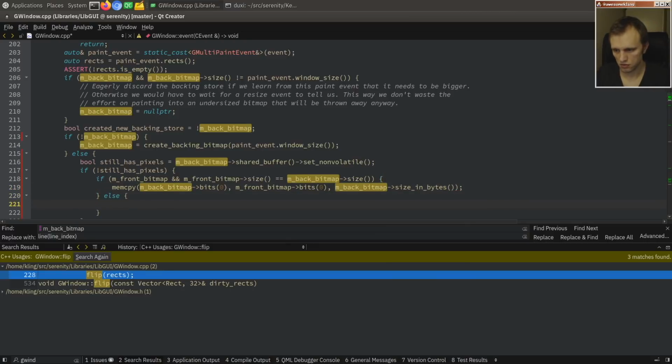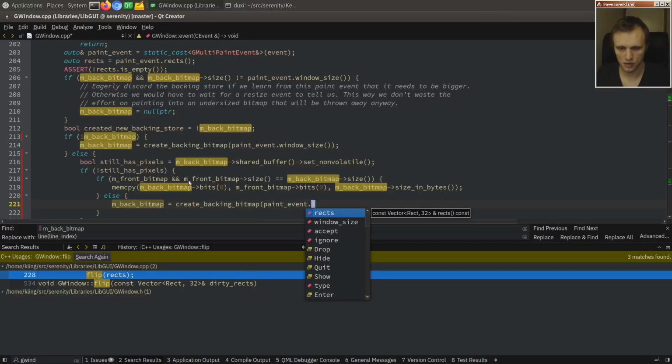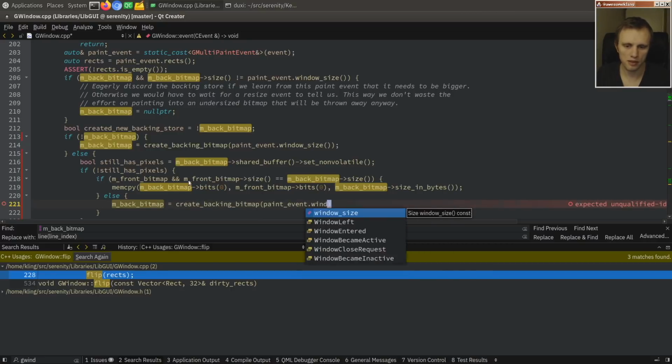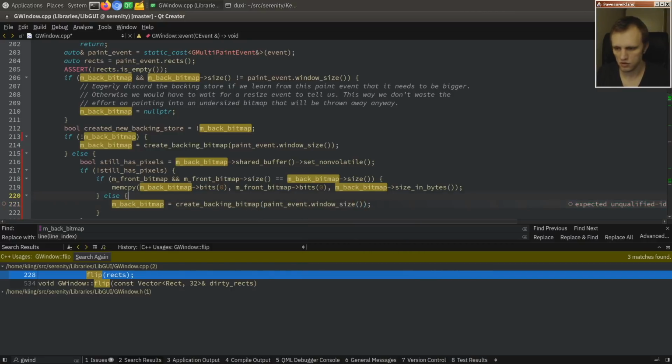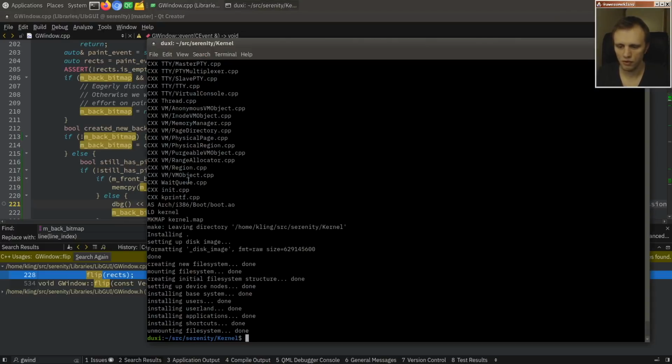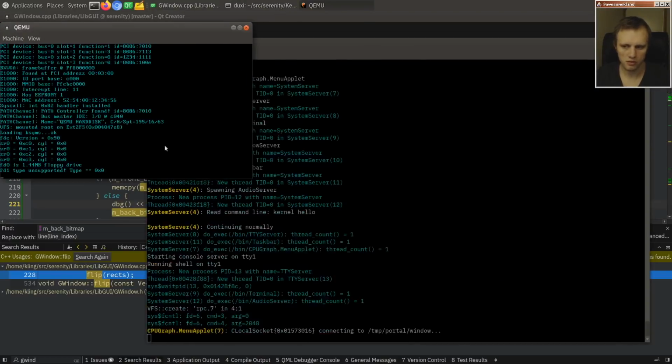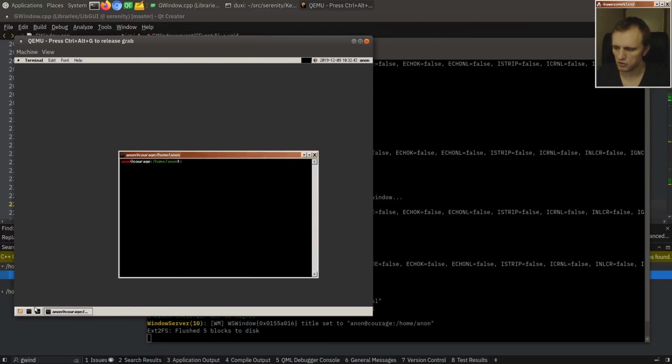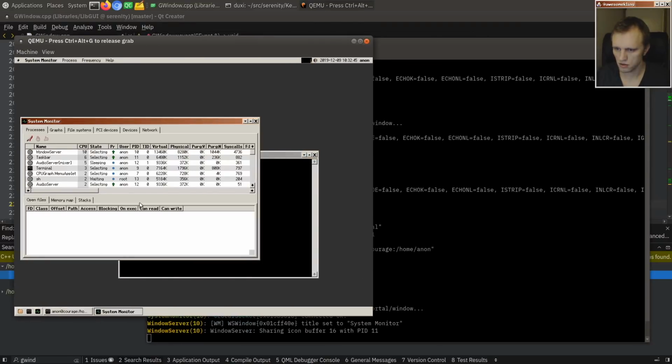Otherwise, I guess we'll just create a new back bitmap. That would be if we don't have a front bitmap that we can copy from for some reason. So I'm not actually sure how that would happen. "Unable to use front bitmap after losing back bitmap." That's a really weird scenario. I'm not sure if that would happen, but at least we'll log if it does.